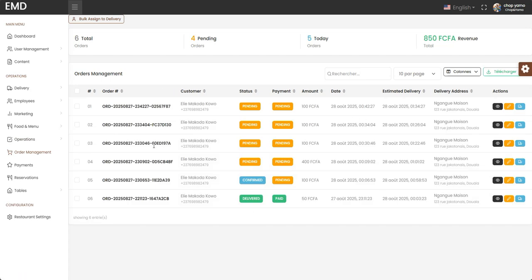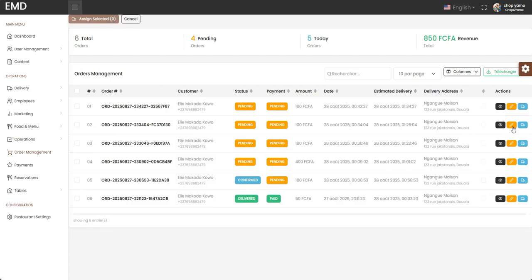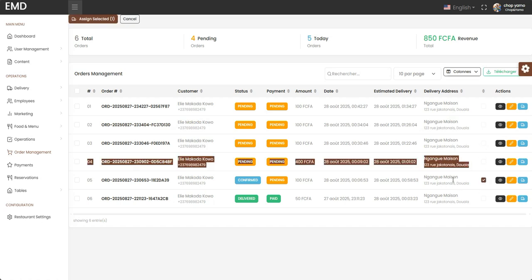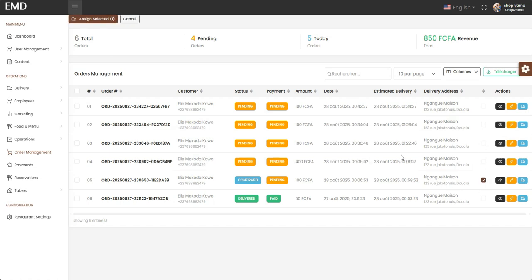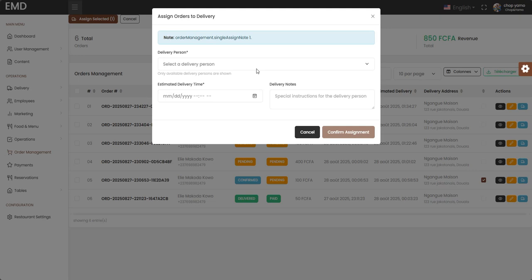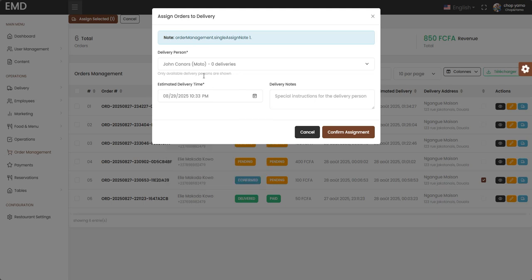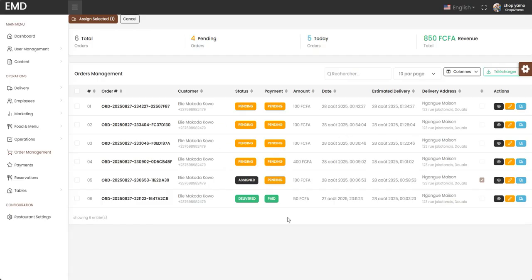You have the order management, whereby based on this interface you can select any specific order. For example, I will select this order and I will just assign it to a delivery guy, maybe John Connors, who will have to deliver this tomorrow at, let's say, 10. Yes, tomorrow at 10 John Connors will deliver this, and I will just put any special instruction, and everything has been done successfully.